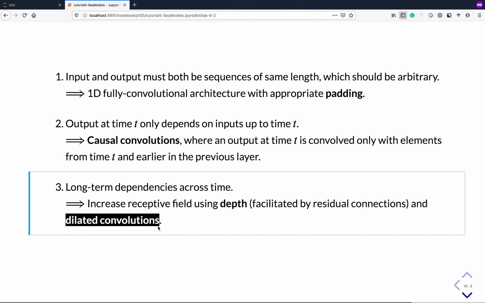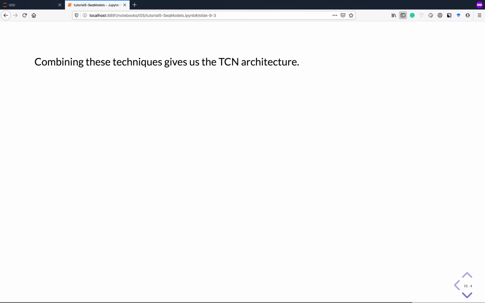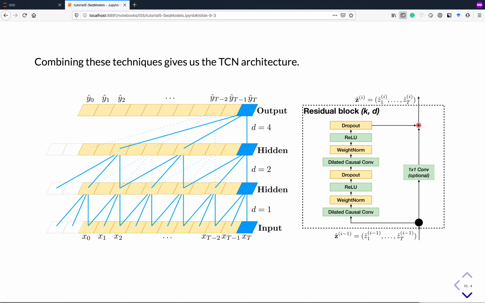And dilated convolutions are another way to increase the receptive field, because you're applying your same filter on a larger activation space of the previous layer. So using these three techniques, combining them, you get something called a TCN. TCN is a temporal convolutional architecture. So the idea of a TCN is, like I said, combining.